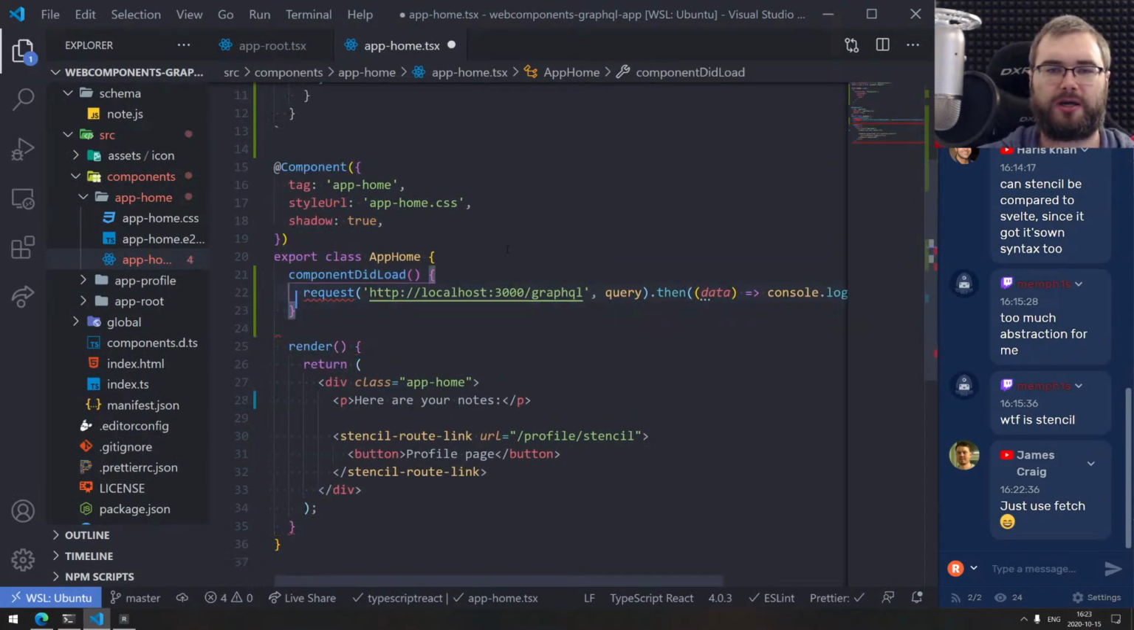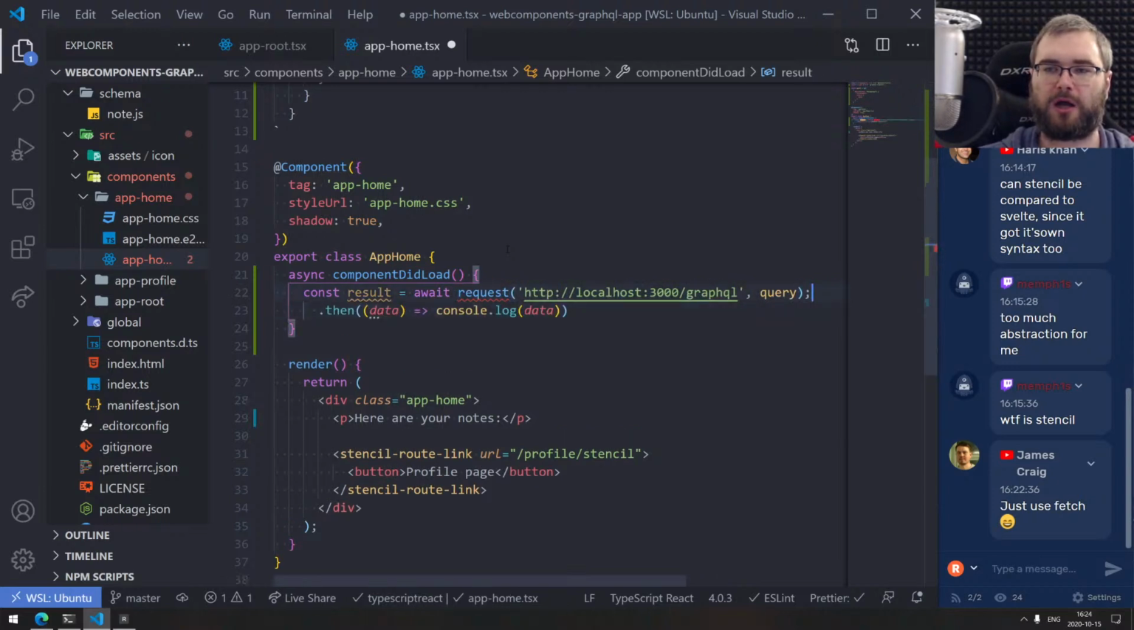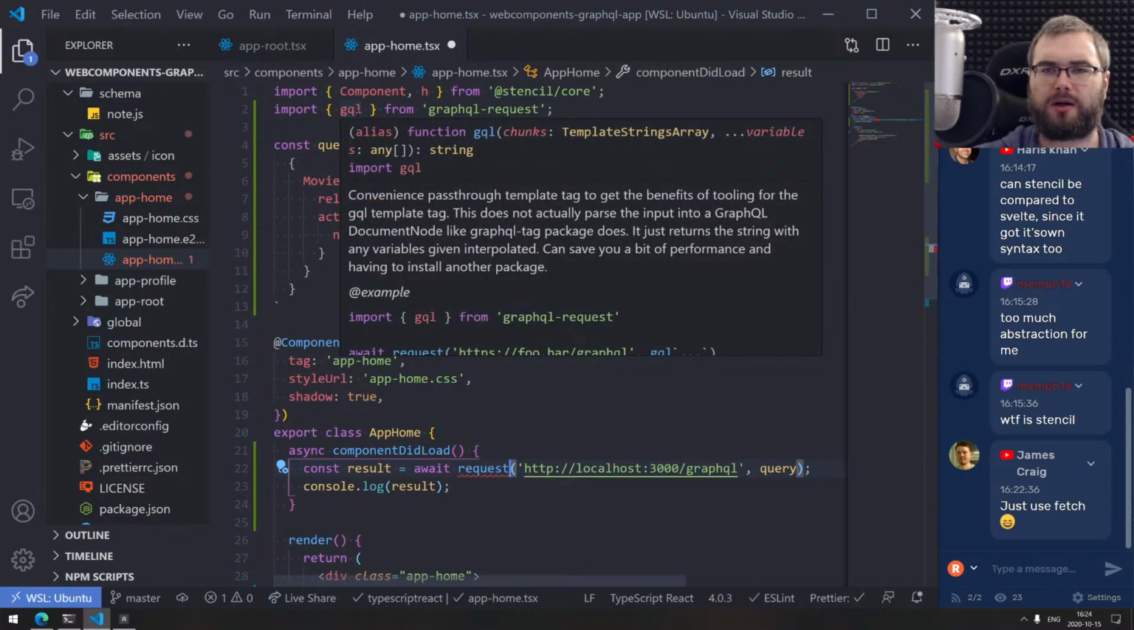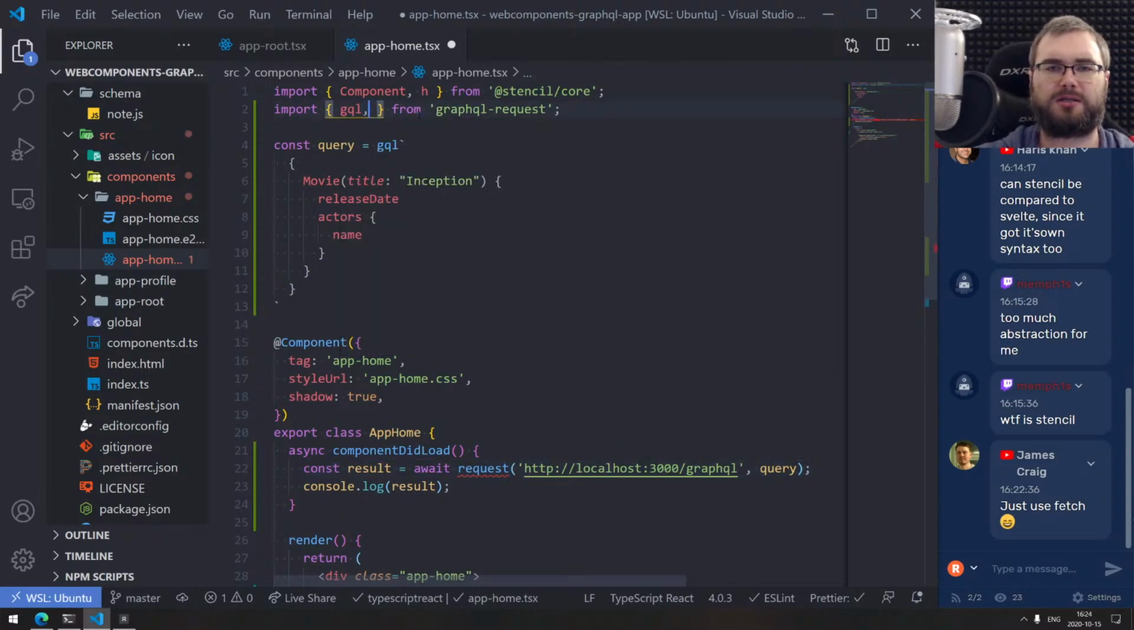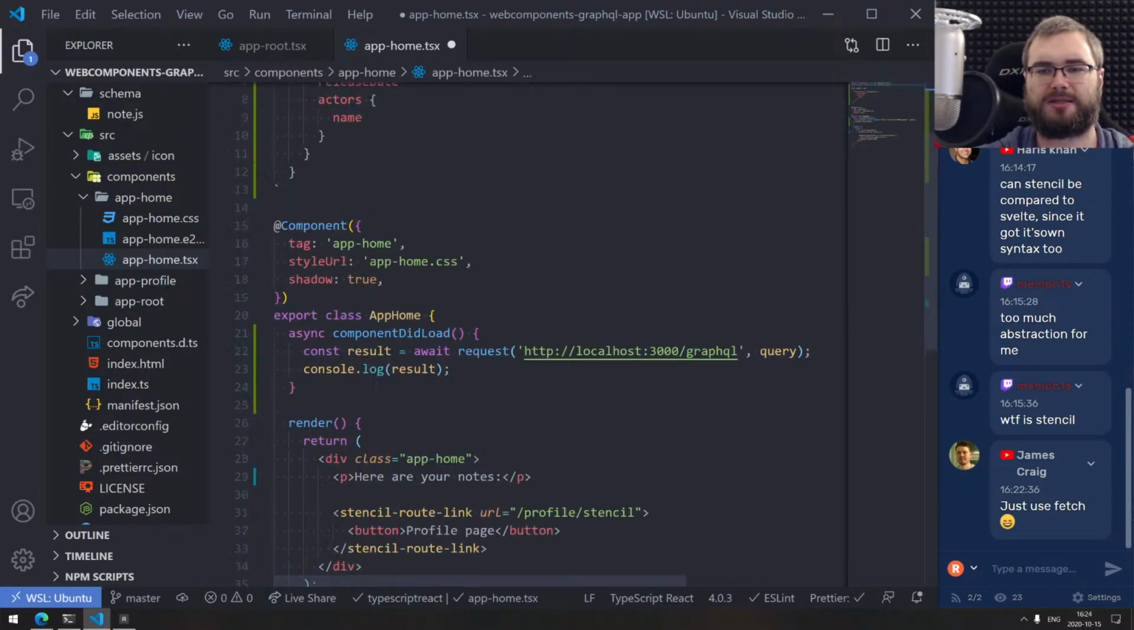Okay, so we got this, and I hope it supports async methods. Result awaits request GraphQL query. Okay, so we are going to be getting this result right over here. Now, where's the request coming from? I assume it's coming from here. Yes, there we go.